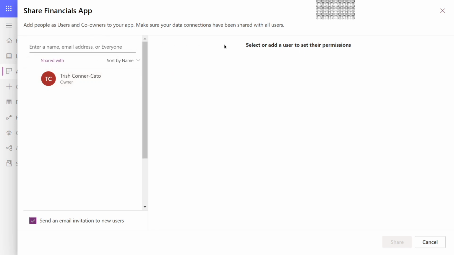So the Share screen opens, and it says it's shared with yourself because you're the owner of the app. At the top, it's telling you to add people as users and co-owners to your app. Make sure your data connections have been shared with all users. So again, if this app connects to an Excel Online file, that file would also need to be shared via Excel Online with the people that you're going to be sharing the app with. So go ahead and type in a name or an email address. If you have groups, you can type in a group address. Or if you want to share it with everyone in your organization, you can type the word everyone in this enter a name box. Go ahead and type something in there.